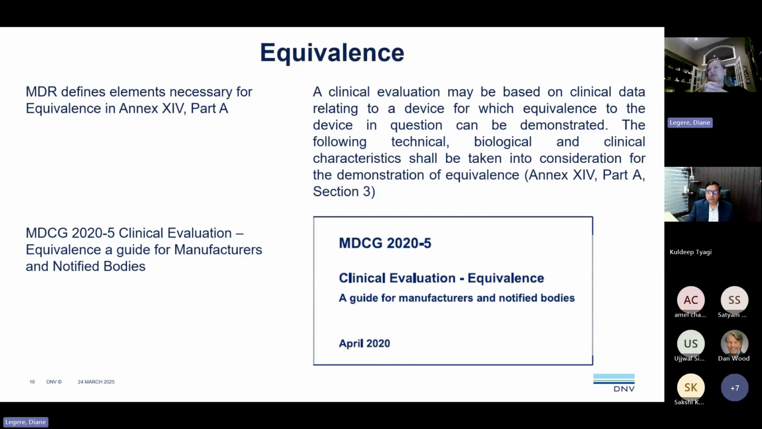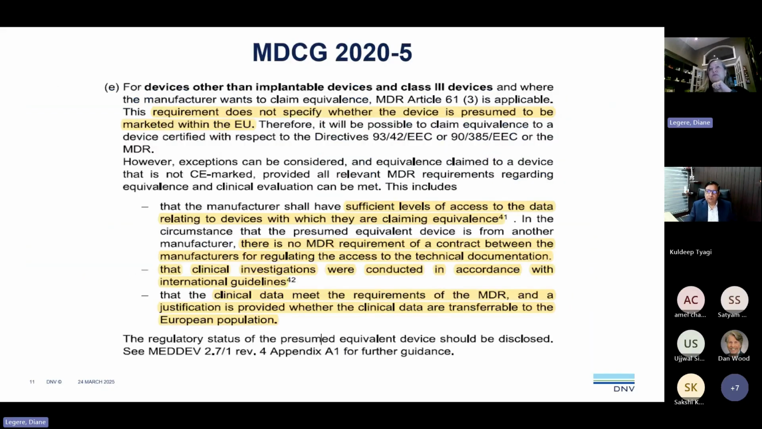MDCG guidances, though, there's lots there, and especially this one is well written to help you understand the difference. So I just want to point out here really briefly, I've highlighted a couple of the important areas for the lower class devices before we get into it a little bit more: for these devices, there is no language around it needing to be MDR certified in the EU to be able to use an equivalent device. So here's one of the areas where a lower class device has a little more wiggle room, if you will.